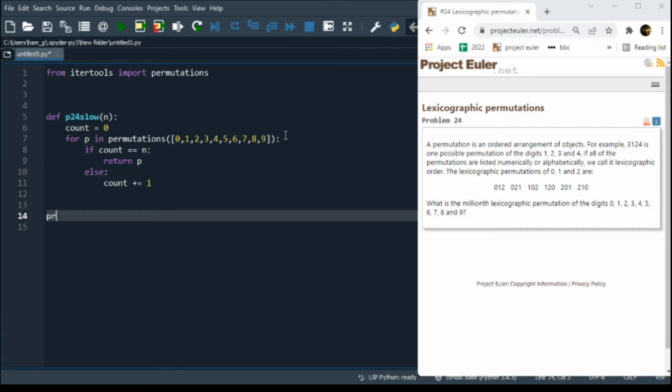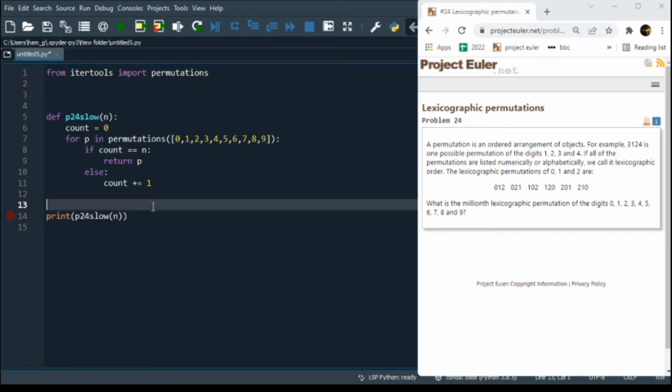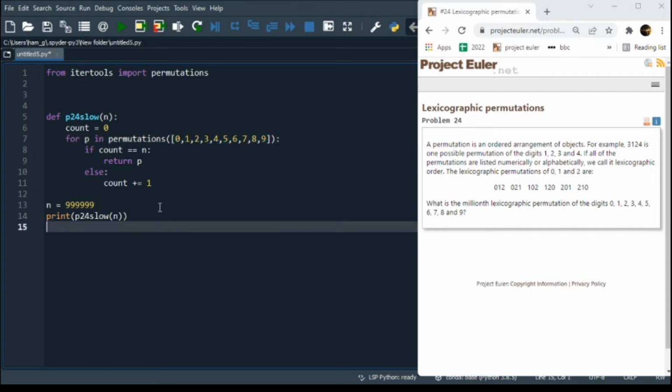Now let's print out and see if we get the correct answer. So print p24 slow n. N in this case is not going to be 1 million. It's going to be 999,999. The reason for that is we already have the first permutation, so we want to go 999,999 permutations forward of this one. So n is that. We pop that in and let's see if it works. And it does. It's pretty quick.